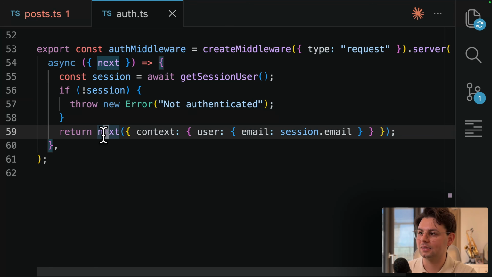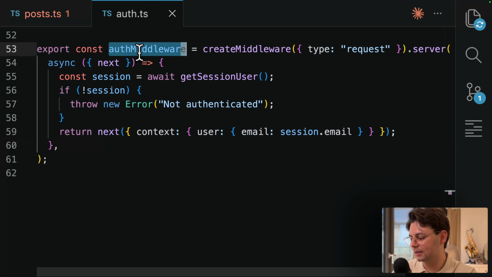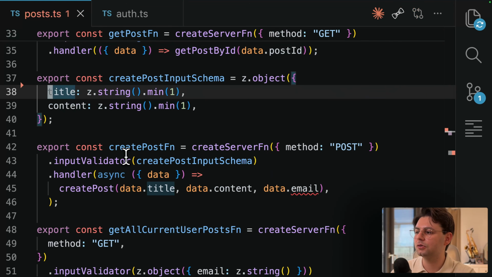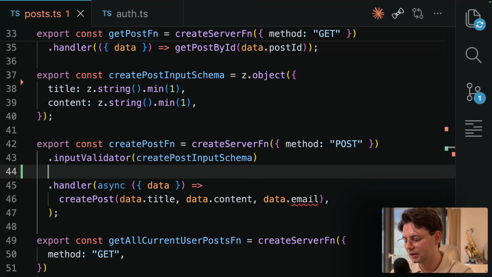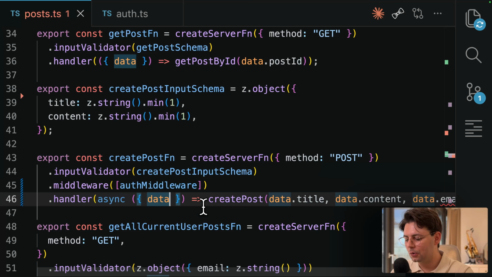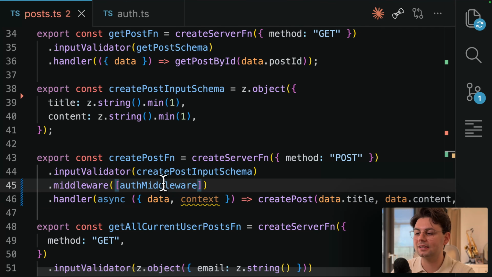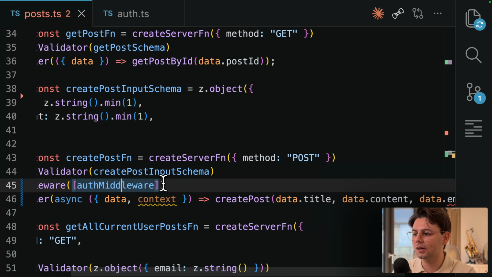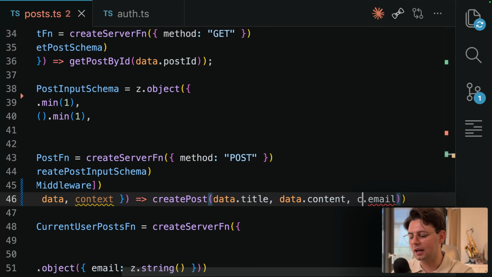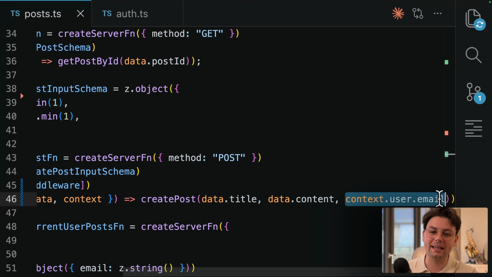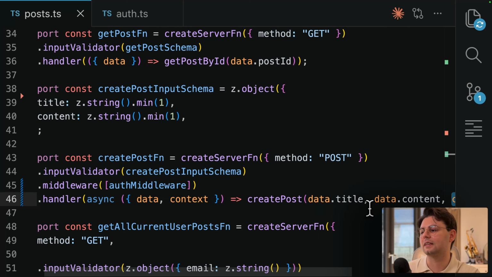Otherwise, we call this next function, and this next function is going to be the server function where we are using this auth middleware. So let's copy this auth middleware and go back to our server function and then pass it over here. After passing in the auth middleware, we now also have access to some extra data inside of the context. So the middleware has the ability to add some data to the context, and inside of this context we're going to have our own user. So context.user.email, and just like that we are actually right now getting the email from the authenticated user.